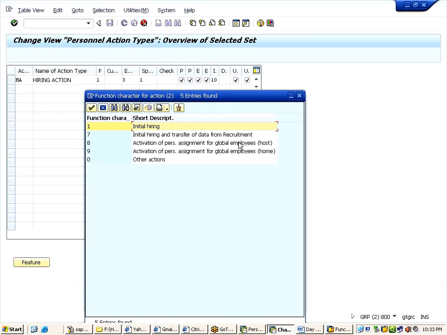When I hire the person in the TA module, if you want the system to pull the data from recruitment, then you have to put 7. What is that? Initial hiring and transfer of data from recruitment. We will be seeing about this when we go to recruitment actually.